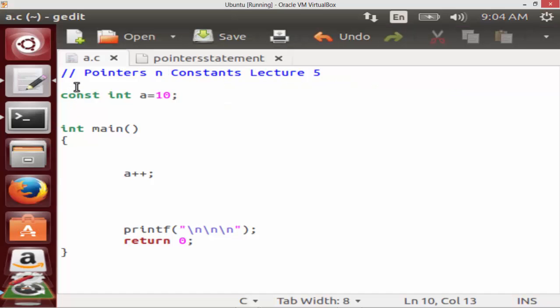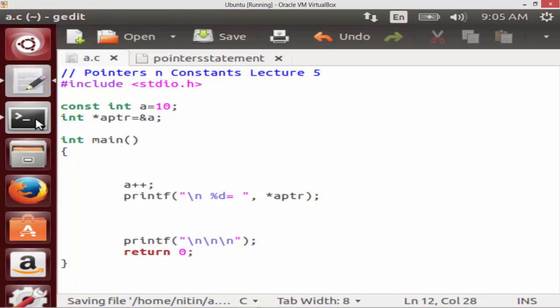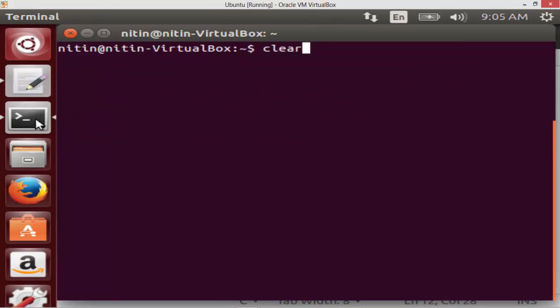Now, if at all I take a pointer and try to refer to a constant, let me call it APTR equal to address of a. Now, this actually gives me... I have to dereference it. Okay, so let us see what exactly happens there.